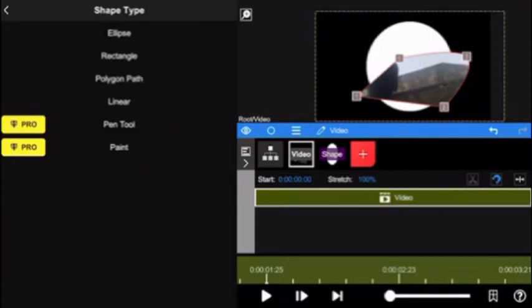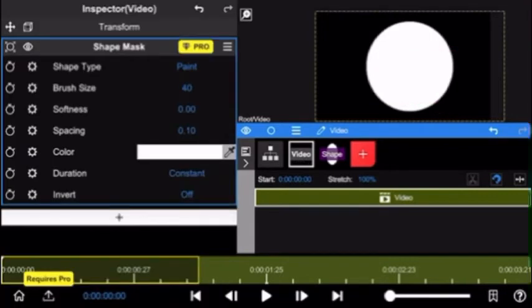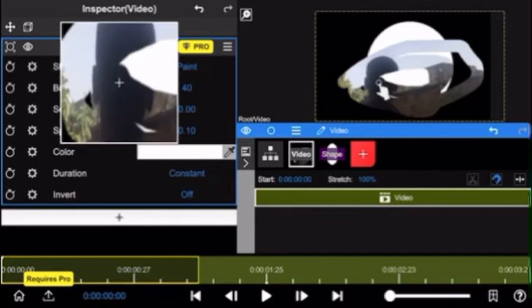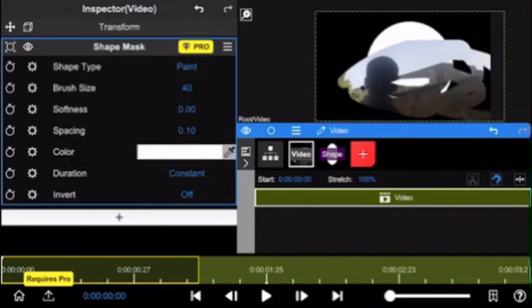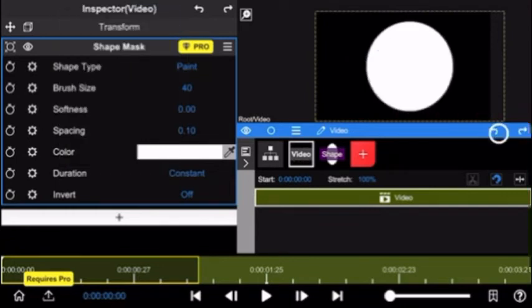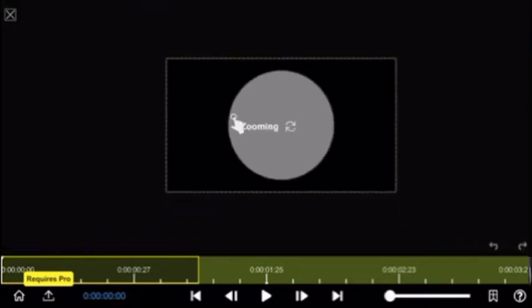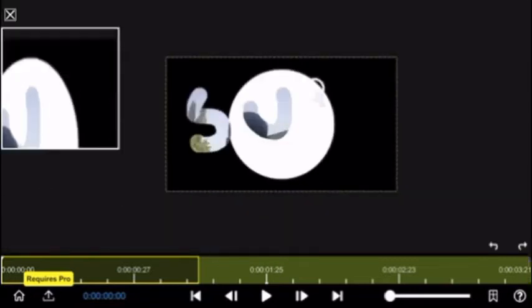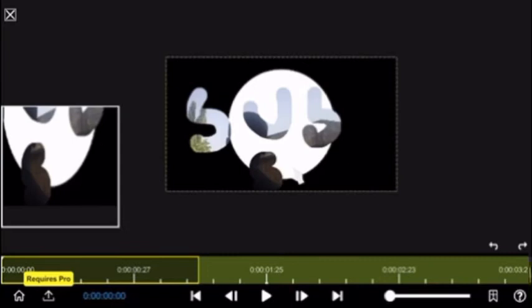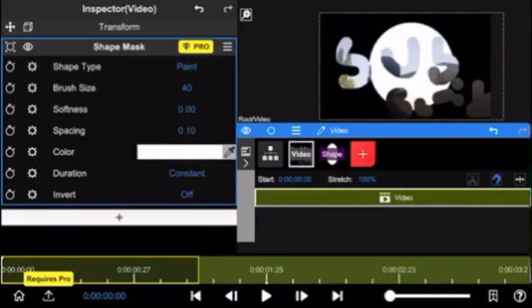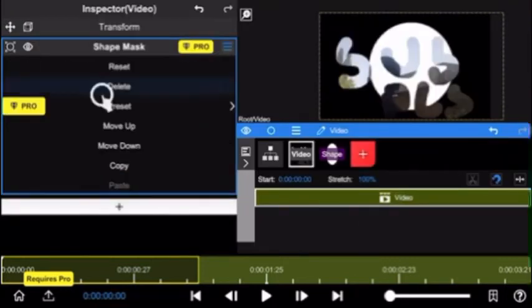Then we also have the paint tool. The paint tool basically makes it so you can just paint in your video. Let me paint something really quickly. You can't see it, but sub. Okay, fine. Let's do this. Sub, please. Yeah. Then that's everything for the shape mask.